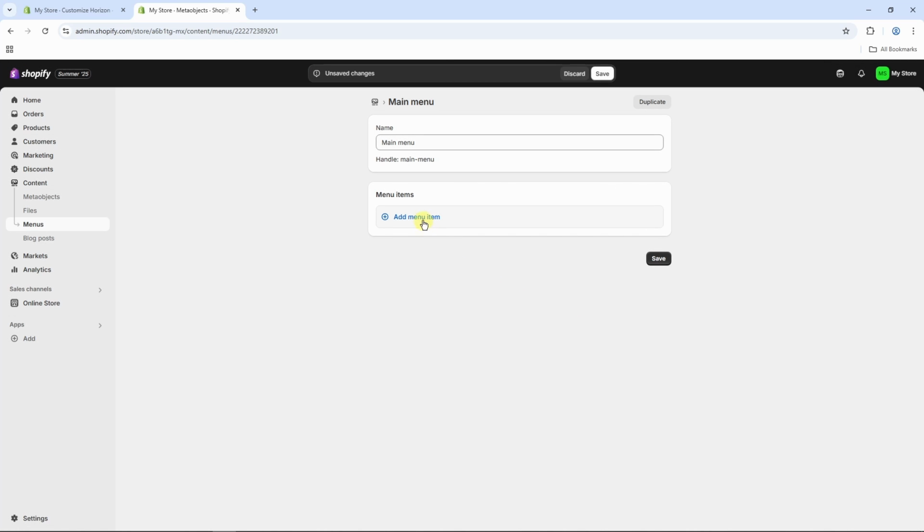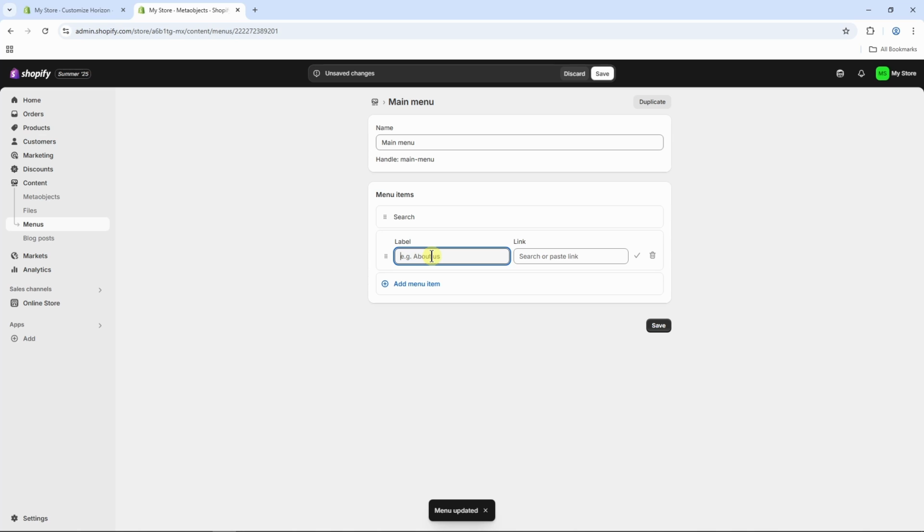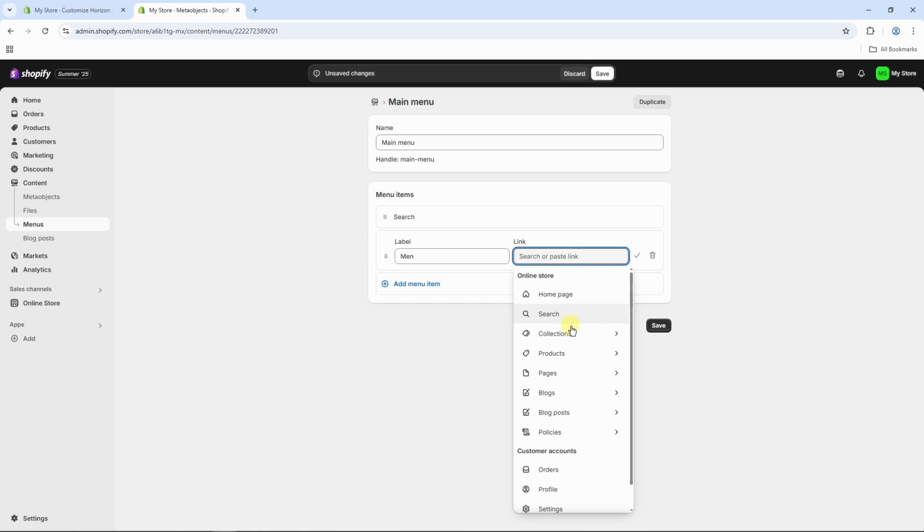Now to add our own menus, we can click on add menu item. So let's say I want to add a search menu, then I can just type here search, and then under link we need to select search from here, then click on save, and the menu will be added here. Similarly you can click on add menu item again, and let's say I want to add a menu button for main items, then for that I can just type here main, and under link I can select all the main items I currently have on my site.